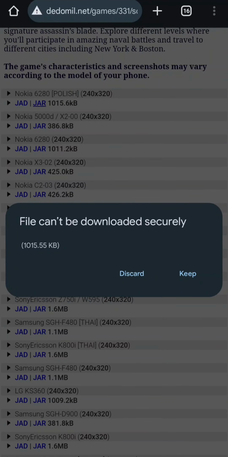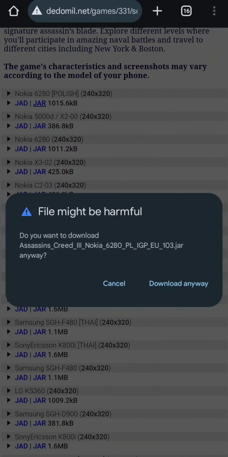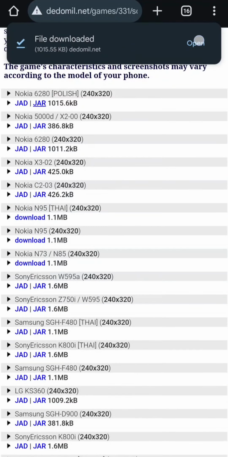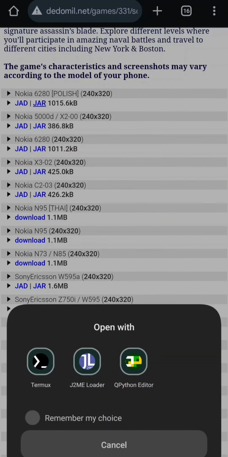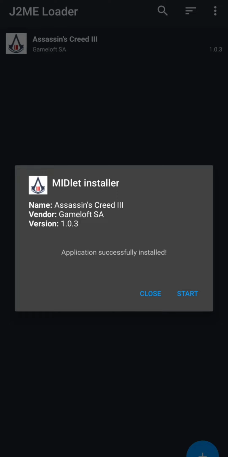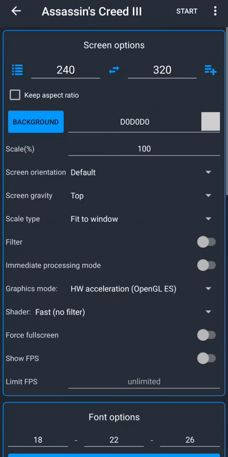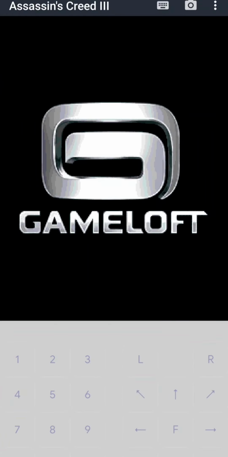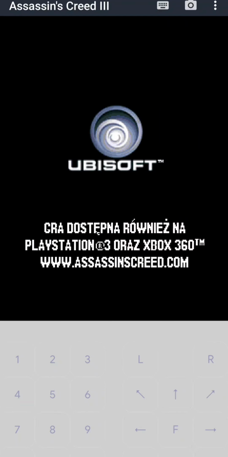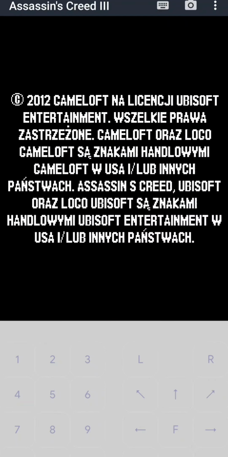After download, click open file. When you open it, your system will already show J2ME. After clicking, you will see something like this and your game will be played. You can control your whole game with the keyboard.